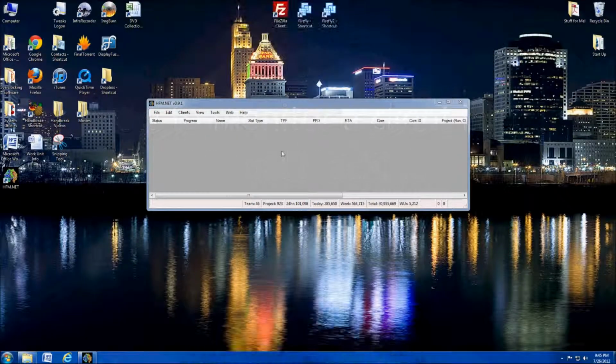Hey guys, Frax1006 aka Wondermut here, and today I'm going to be showing you how to monitor a folding client via HFM that is set up in a virtual or VMware Player 3.0.0 environment.